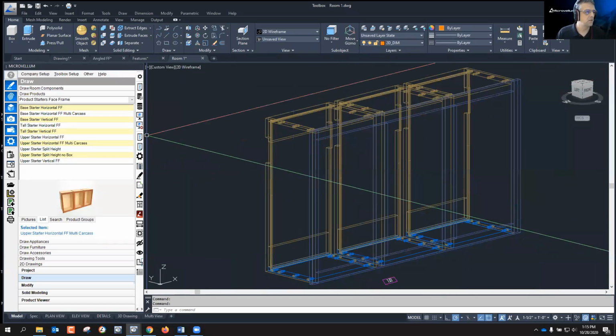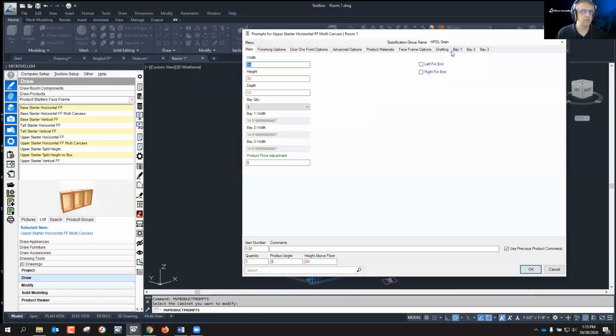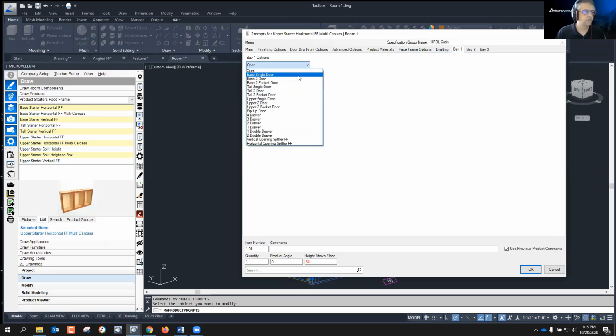And then, if you prompt it, right now there's nothing in the openings, but you would say how many openings you want. You'd calculate the size of the openings, left to right, because this is horizontal. Then for the bay one, you could say, I want to put a door on it or whatever.